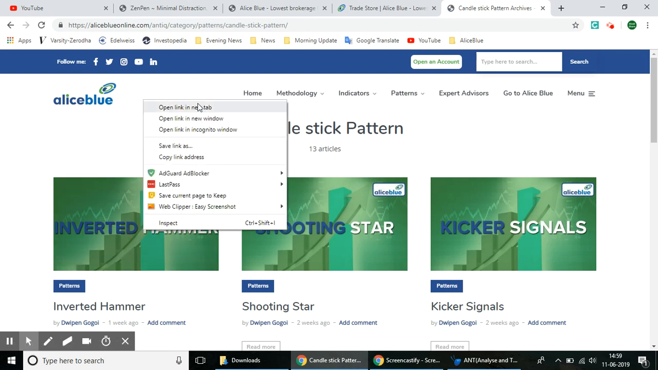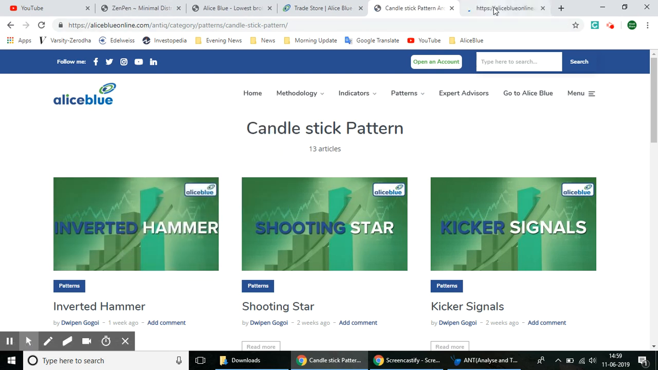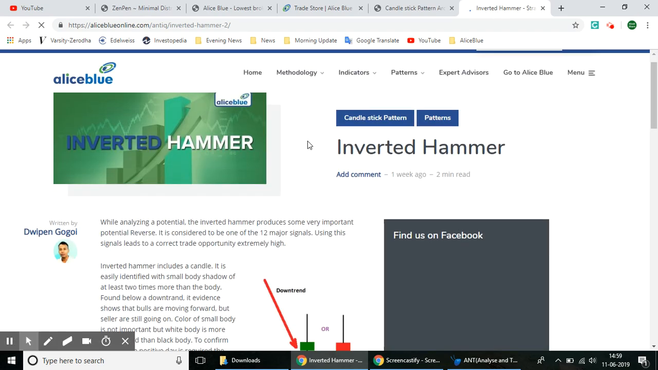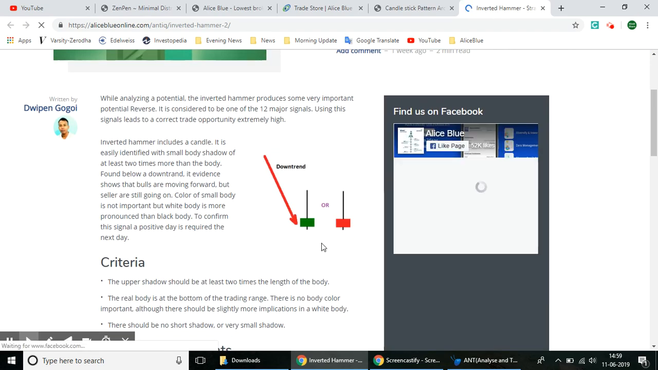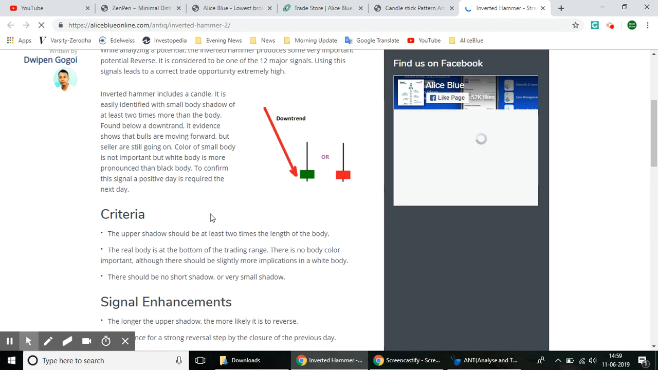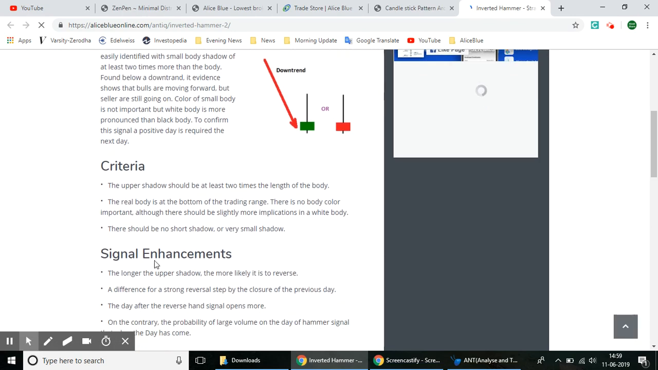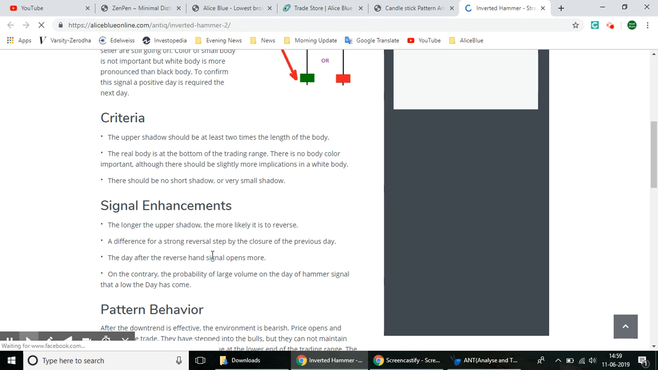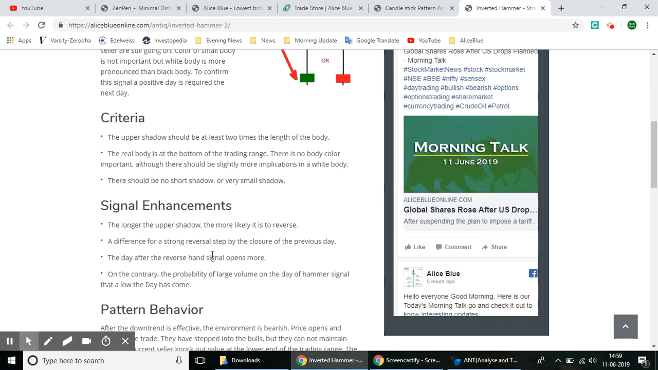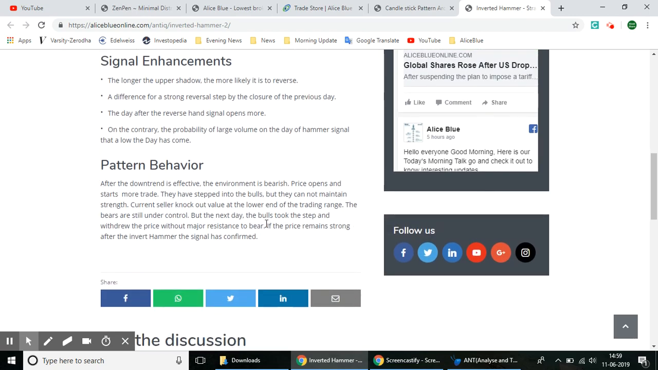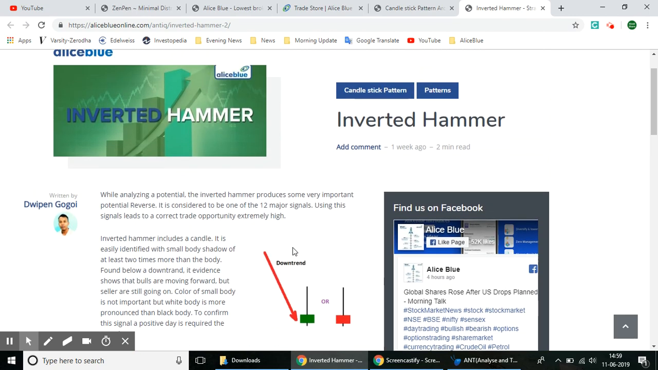Now let's look at the inverted hammer pattern. So as we can see here, the candlestick pattern has been given, the description on how you can identify it, the criteria, and how you can enhance the signal for getting the buy signal, the sell signal, and when you should enter or exit the market, and how the pattern will behave. So you can use it according to your trading strategy and your understanding.